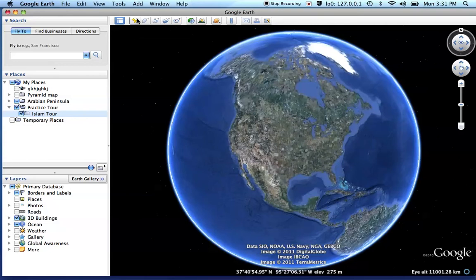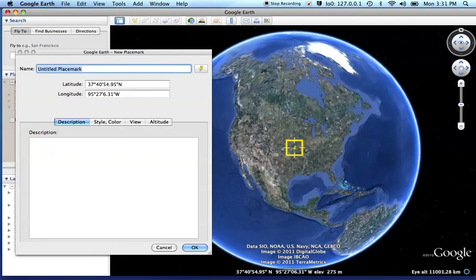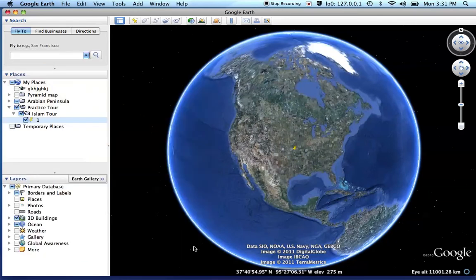Okay, but first, you know what? Let's make a place mark right here. And we're just going to call it 1. That's all we're going to call it. And so you have 1 inside the Islam Tour.